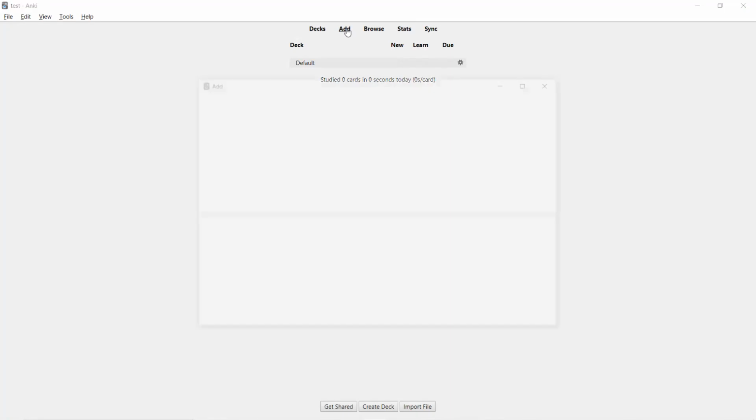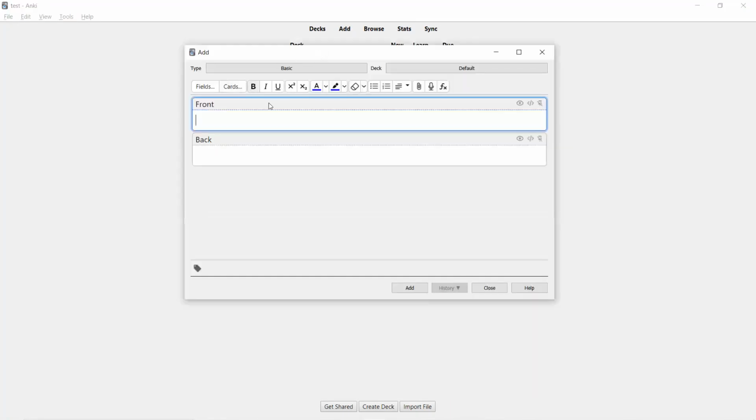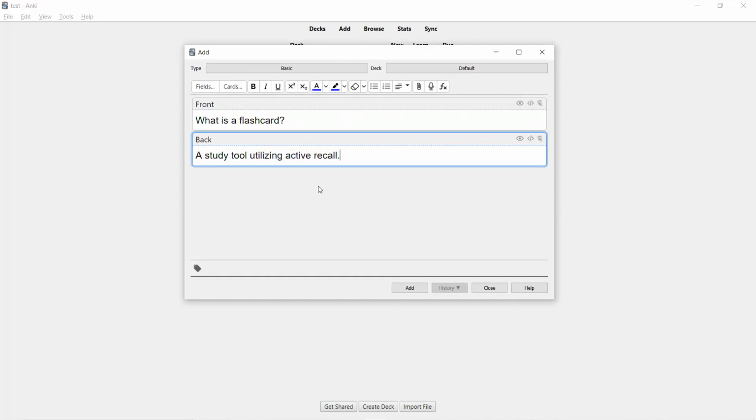So first, let's start with how you would make a flashcard. What kind of flashcards can you make? When you click the add button, this screen pops up, and you have basically a digital flashcard, a front side and a back side, right? So if we're making a typical flashcard, we could write a question in the front: what is a flashcard? And then on the back, you would write your answer. So it would be a tool, a study tool utilizing active recall, for example. So this is a flashcard. This is a very basic but very workable flashcard, and this is what it will look like if we save it. If we press add, it'll save this card.